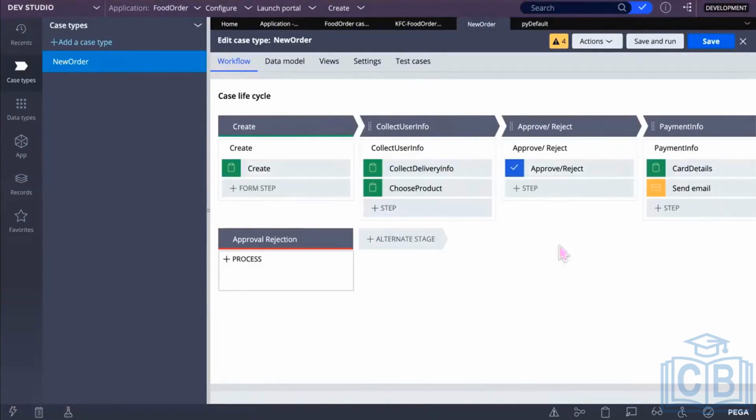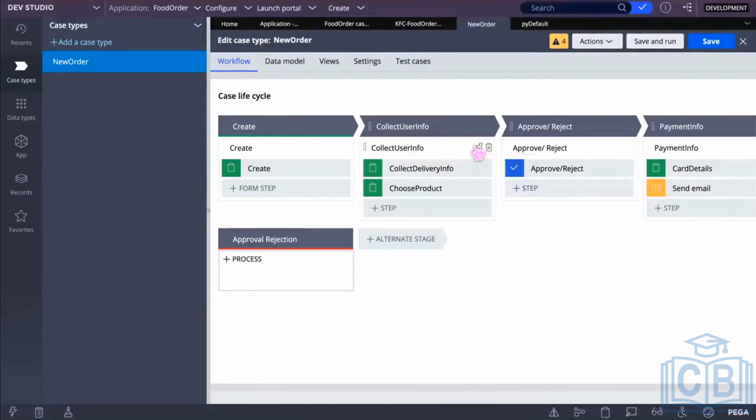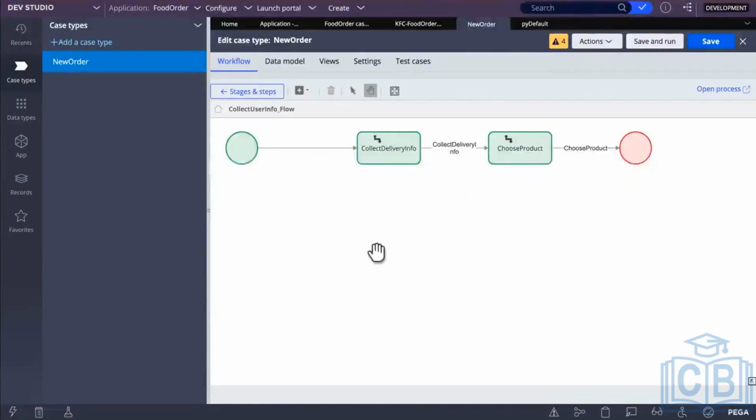Can you just hover on that? You just hover over collect user info. I like user info first. Then you click on that process icon, not the delete icon. You just see here, it got added to assignments. It got added. Those assignments are nothing but steps.